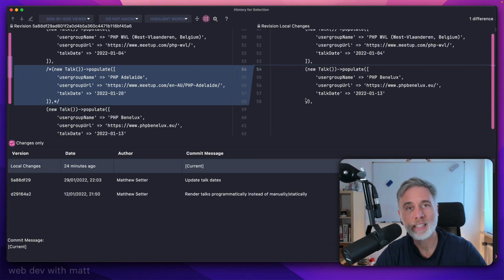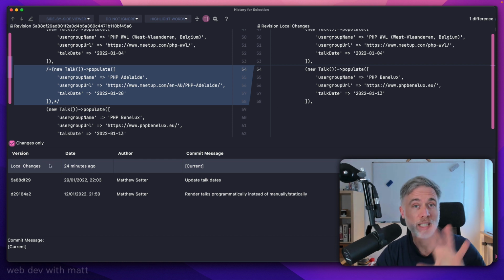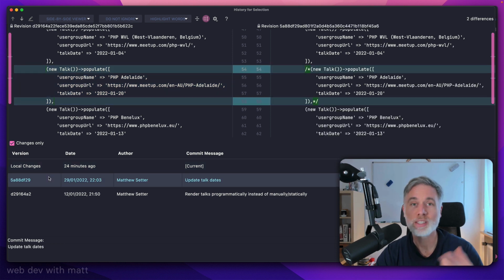Then that opens up the history for selection window and starts on the most recent change, whether committed or only in local history. Then you can see here, going backwards through to the first commit, the changes for that file, and you can see the changes for that set of lines.